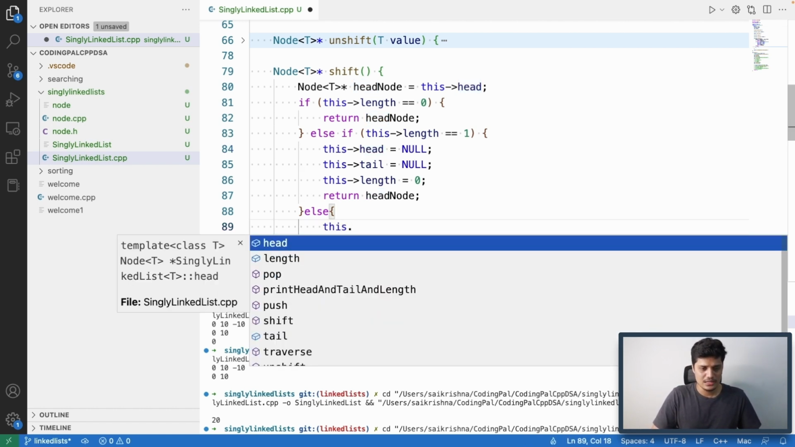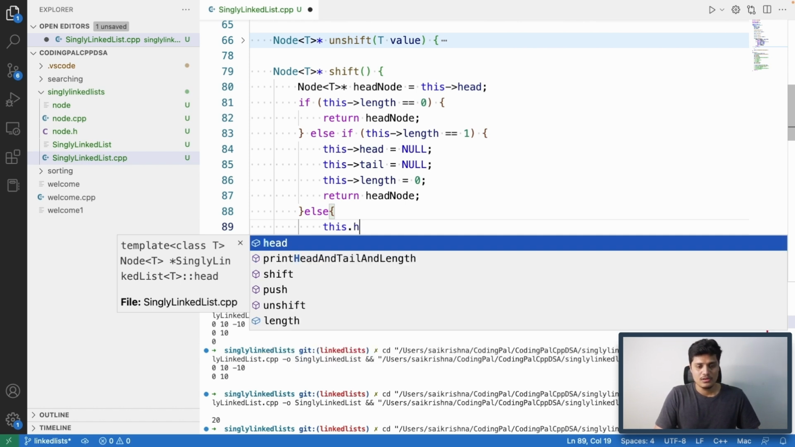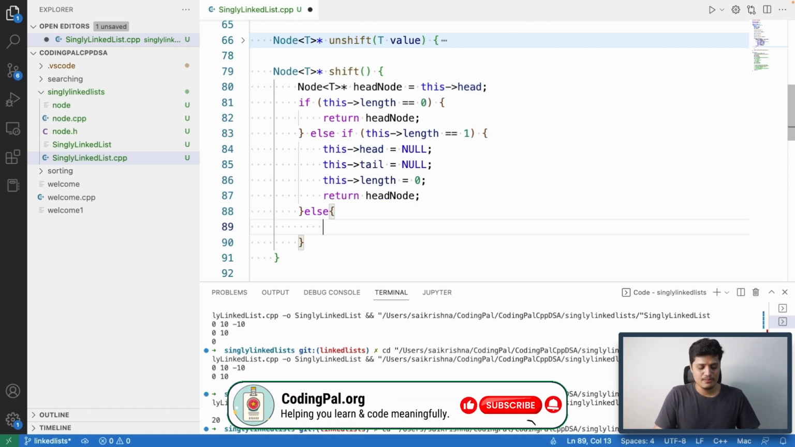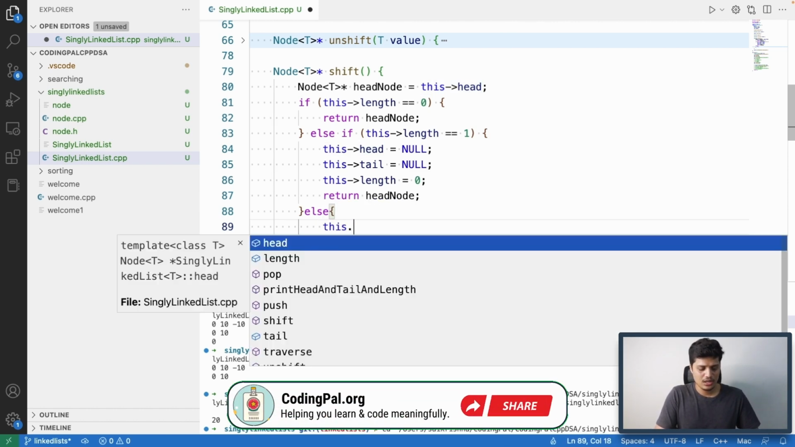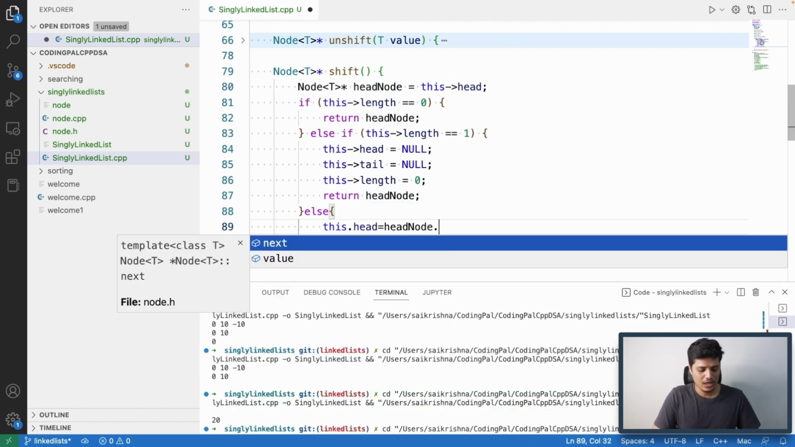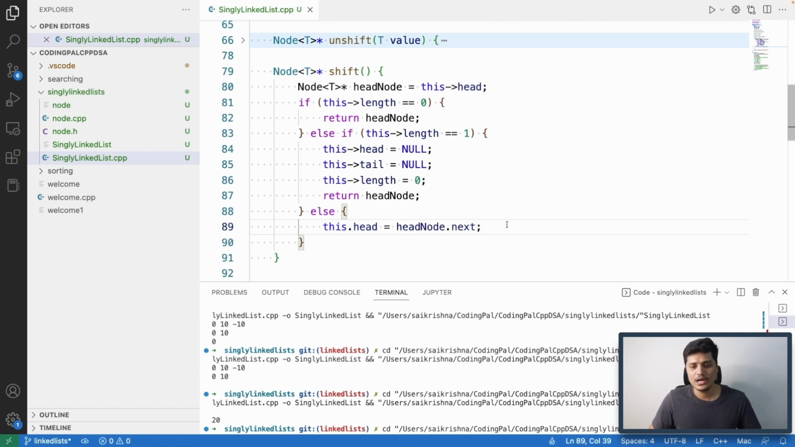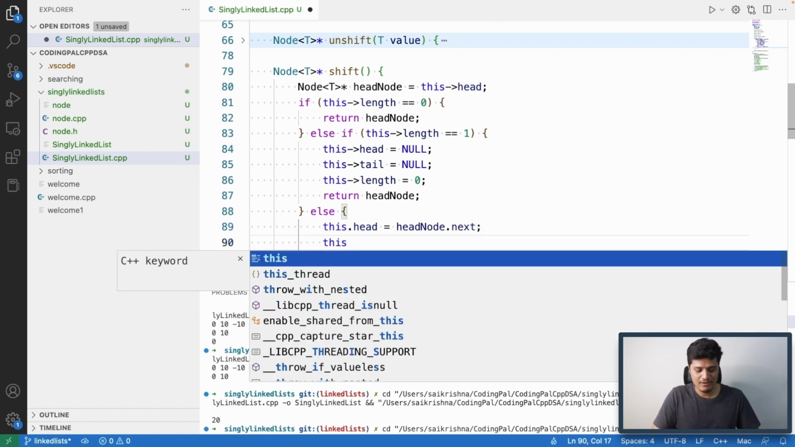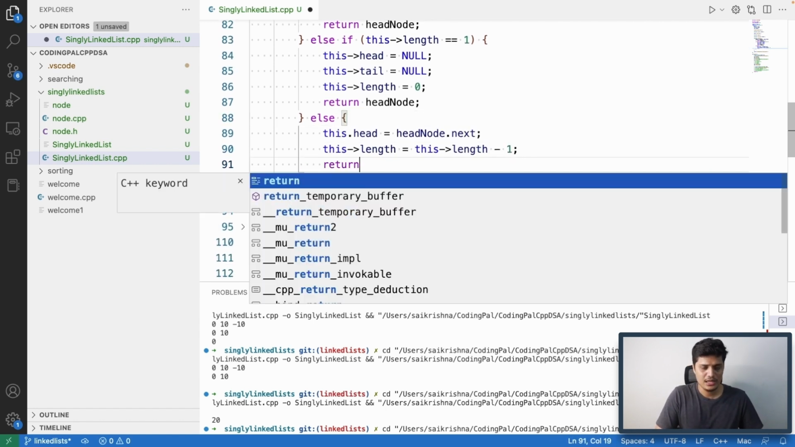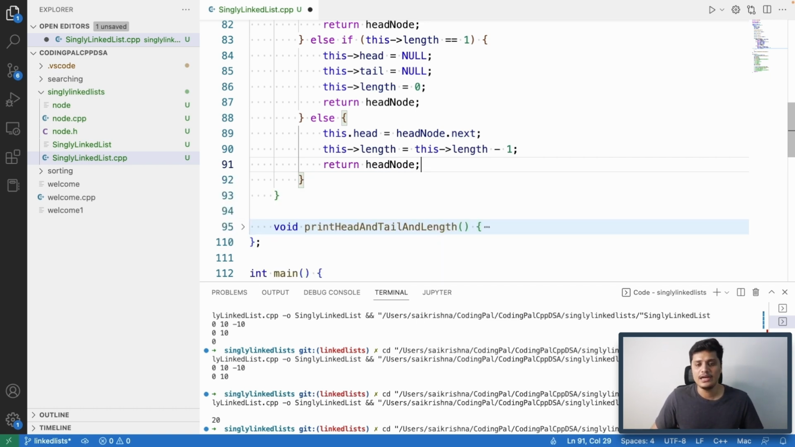So what we can do is simply update this.head is equal to whatever the head node that we have read, right? So .next. That will be the new head of the singly linked list. As we are deleting one value, we can decrement the length by 1. So this.length equals this.length minus 1. In the end we need to return the head node that we have deleted. Okay, so this is the only change that we need to remember.